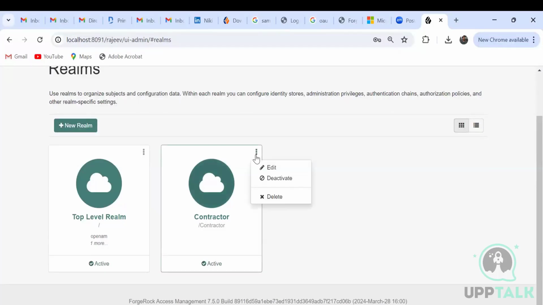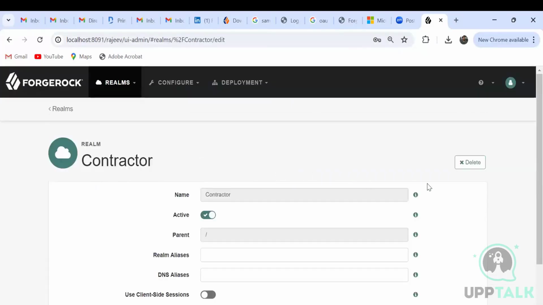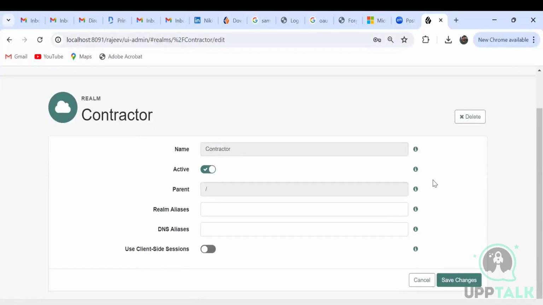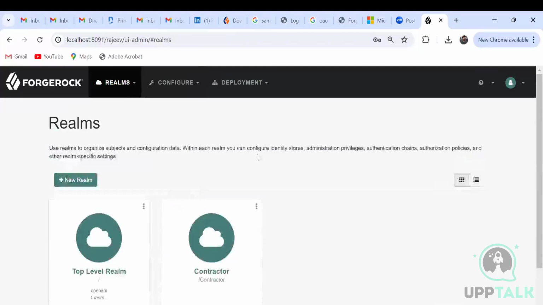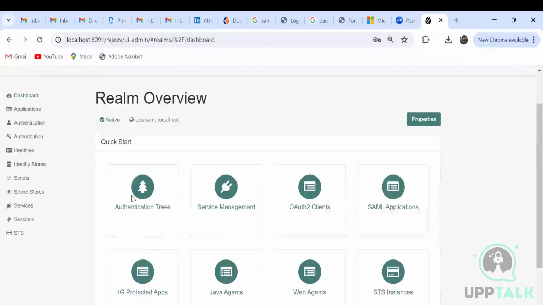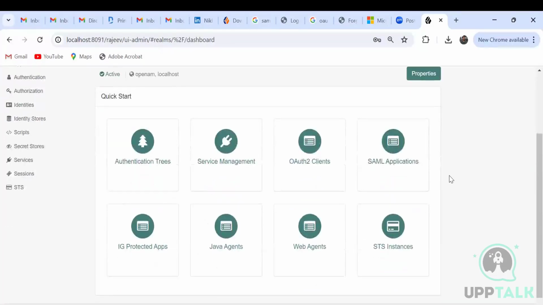Click on that, and go back. I'm just, it's edit one. So if you need to edit any, go to the top level realm. So you work via the top realm. One thing is, now we have done the top level.